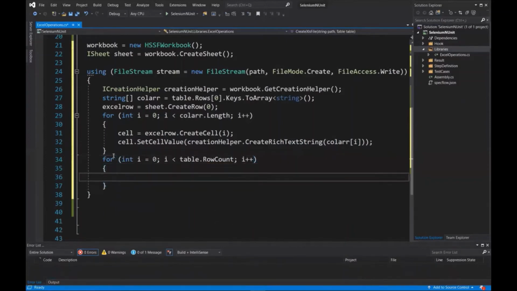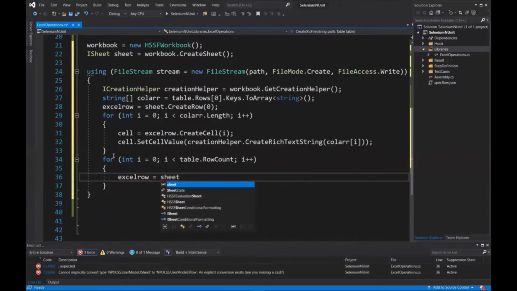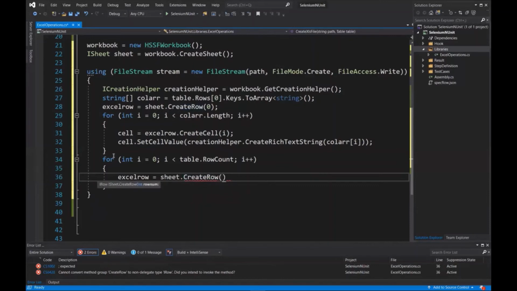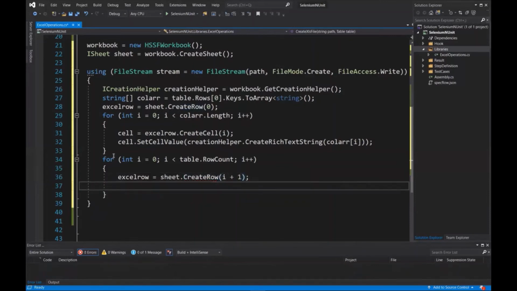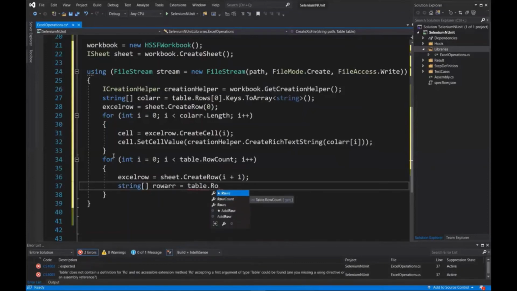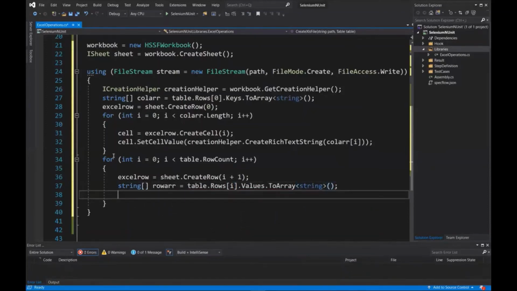Now let's write another loop to create the rows based on the table row count. Again, we'll create the Excel row with sheet.CreateRow and pass the index as i + 1, since we already have the columns placed at index 0. Then we'll create an array for row values using table.Rows.Values.ToArray.